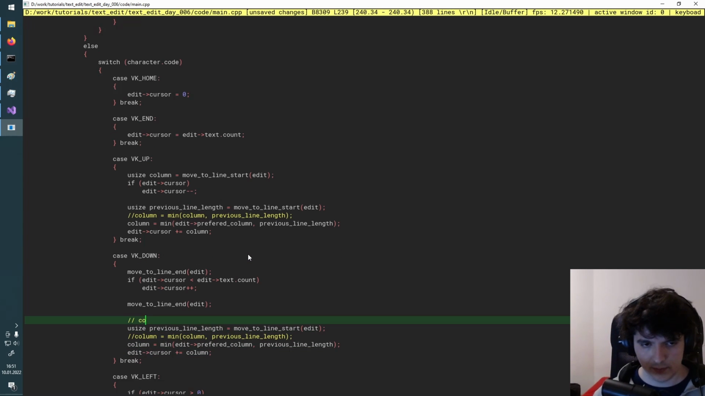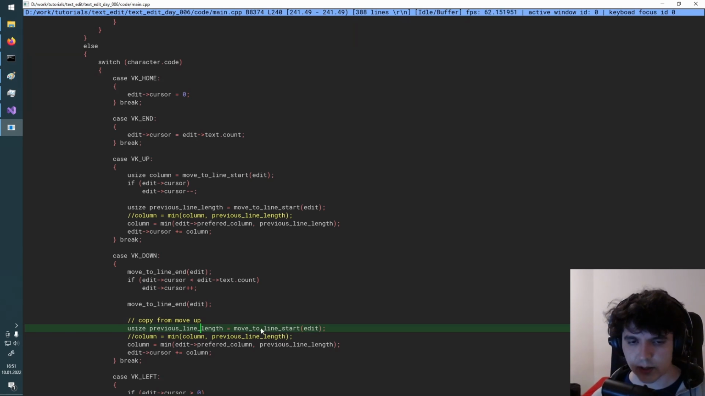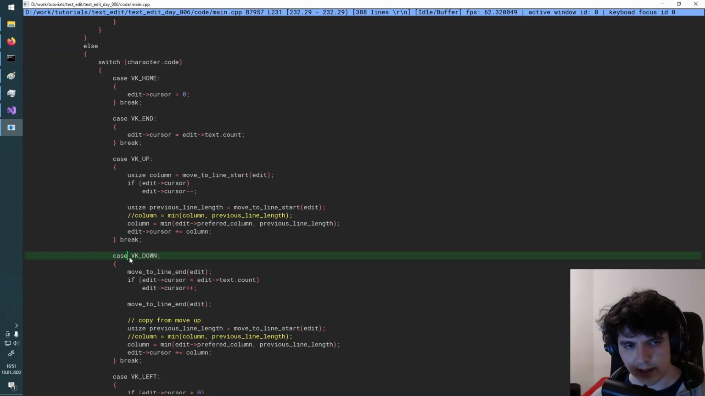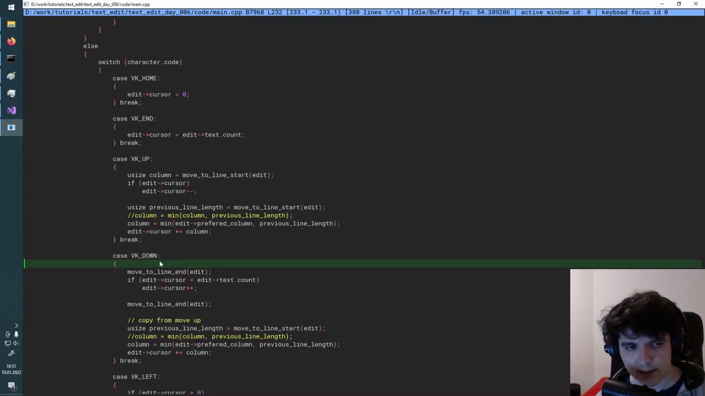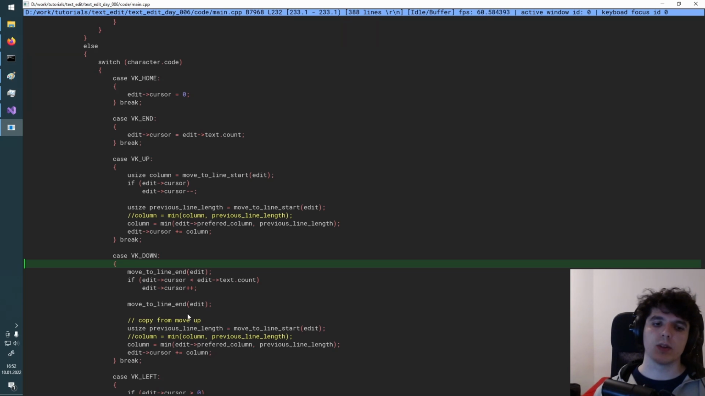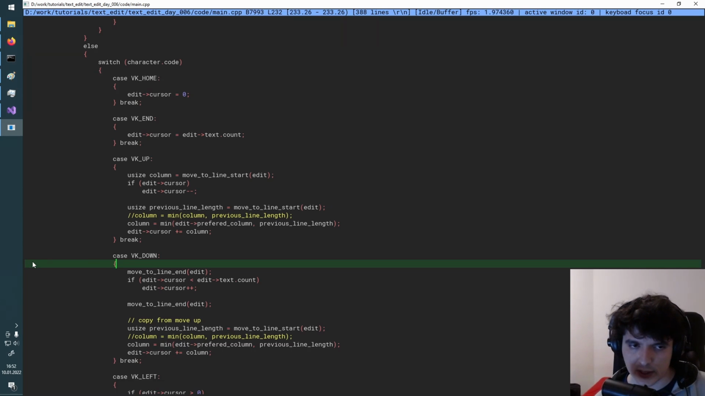So since we end up in a similar situation, just to reiterate, let's say we're here at the end of the case word. We move down, which means we move to the end of this current line, which is here. Then we skip the new line character here, if there is one, which brings us to this position. And then we need to go to the end of the next line, which brings us to this position.